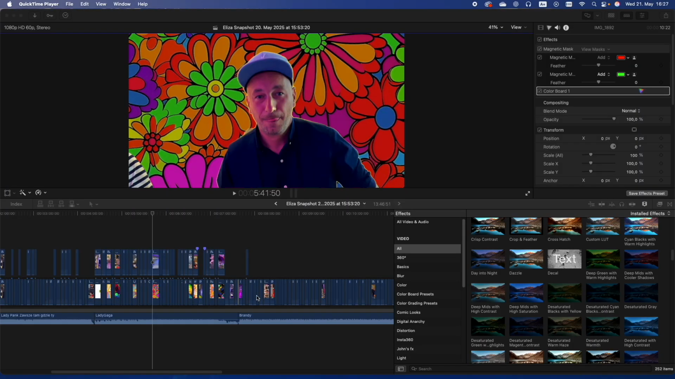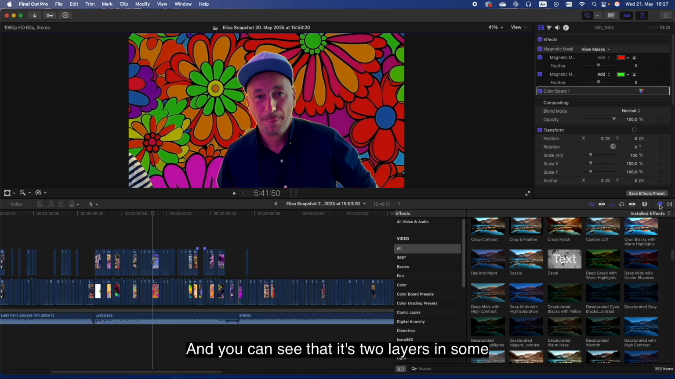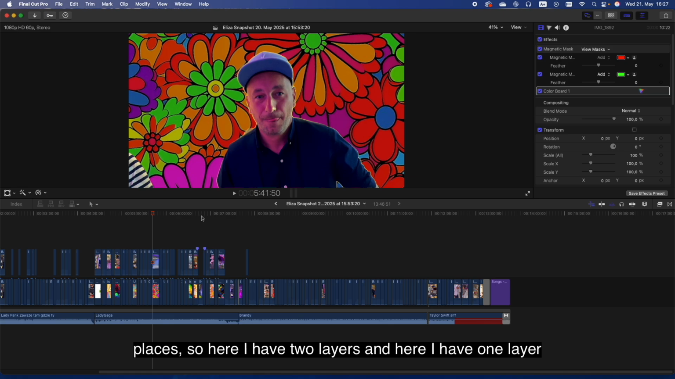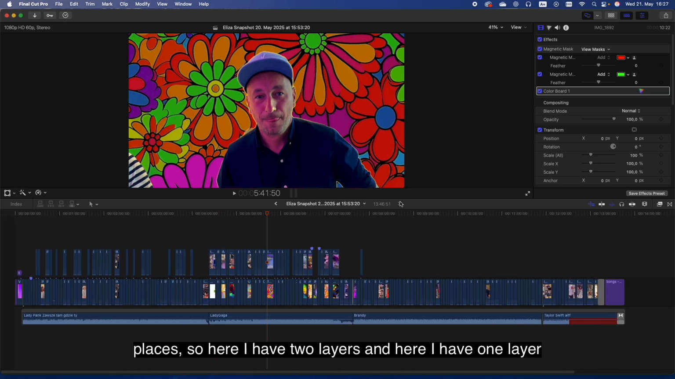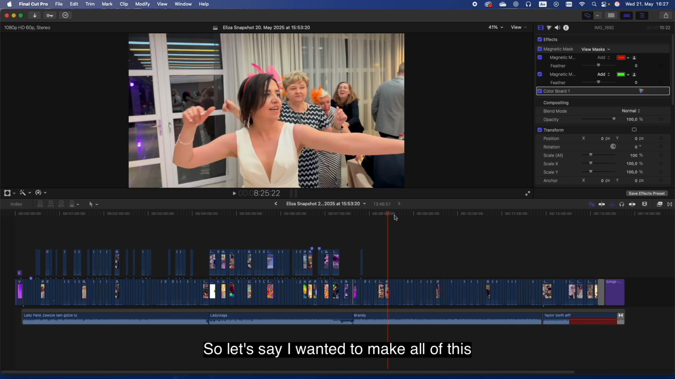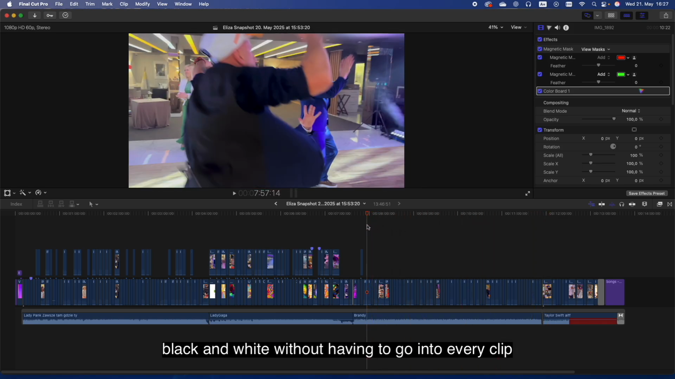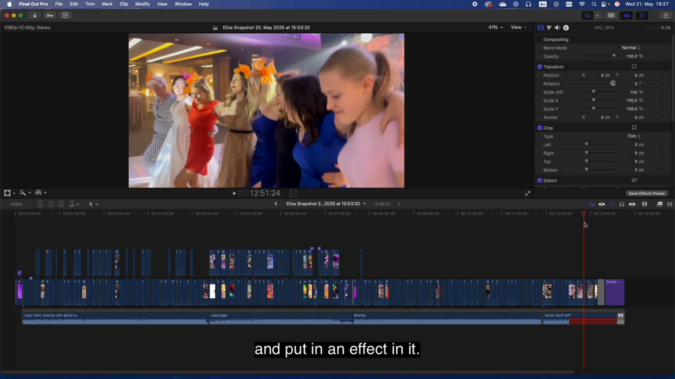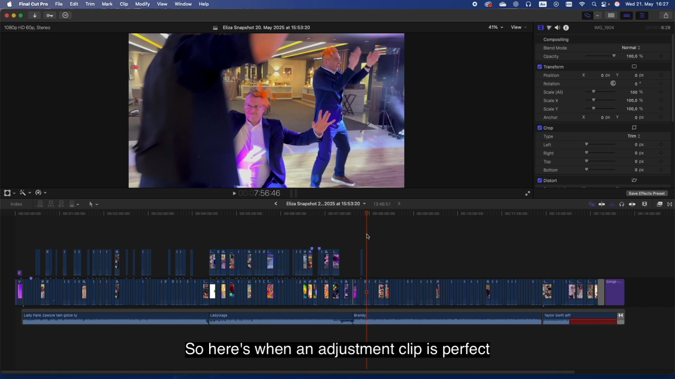So here's a sequence I've been cutting from a party a few days ago, and you can see that it's 2 layers in some places. So here I have 2 layers and here I have 1 layer. So let's say I wanted to make all of this black and white without having to go into every clip and put in an effect in it. So here's where an adjustment clip is perfect.